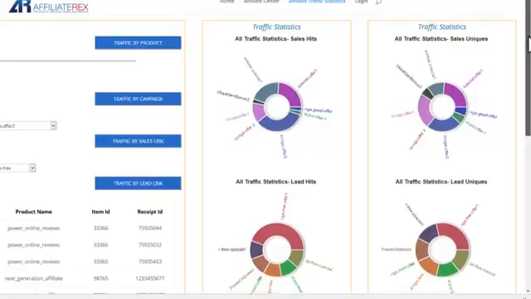So these columns are broken up into hits on the left and uniques on the right. Top and bottom, we have sales hits and lead hits, and the same on the right-hand side, with sales uniques and, on the bottom, lead uniques. These bottom ones are leads, direct links going directly to the free offers.